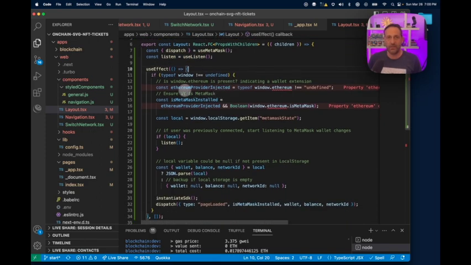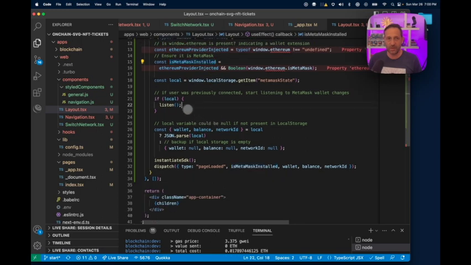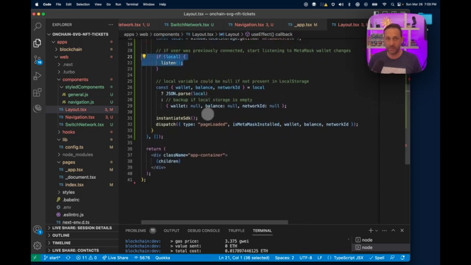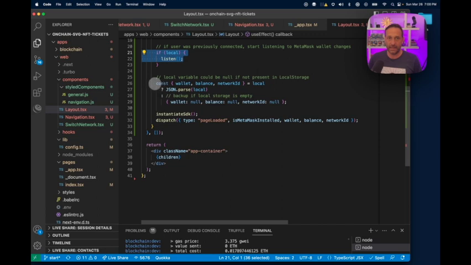And then we're doing some basic stuff, determining if a provider is injected. So is the wallet injected into the browser? Is MetaMask installed? Running that listen for the first time. And then our local variable could be null. So we want to have a backup. If local storage is empty, we want to go ahead and put null in for all of those items. Instantiate the SDK. This will just be a few lines of code, which we'll do next. And then dispatch that the page is loaded so that we know that we can start working with the application, so to speak. Basically, the page is loaded.